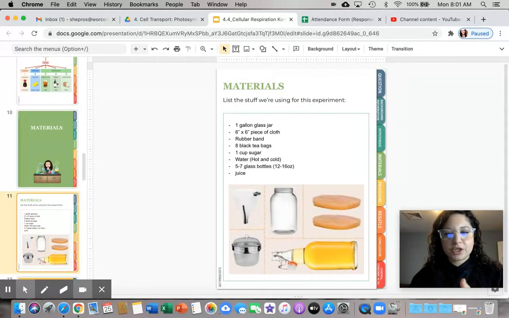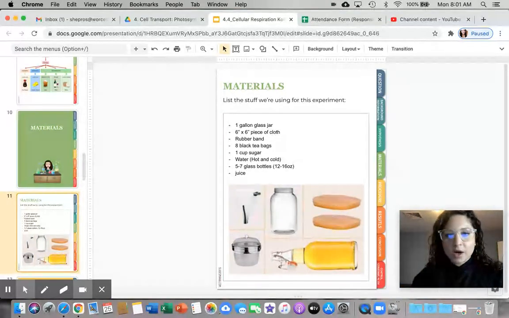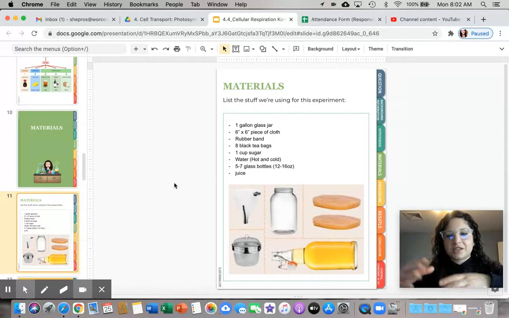Again, I'm going to be showing you all of this during the procedure, but we're going to need a 1 gallon glass jar, so a really big jar. That's this item right here. You're going to need a 6x6 piece of cloth, like a little cheesecloth. I'll show you. You're going to need a rubber band to hold the cheesecloth on the container. You're going to need, per gallon, 8 black tea bags. So we need specifically black tea.